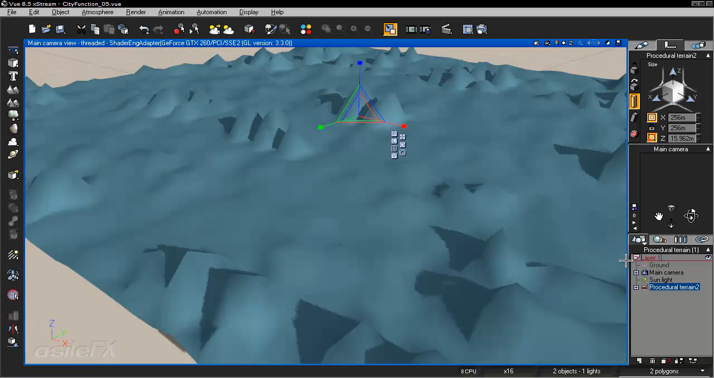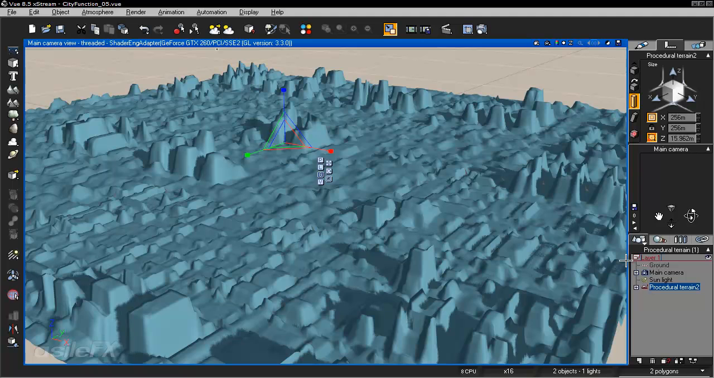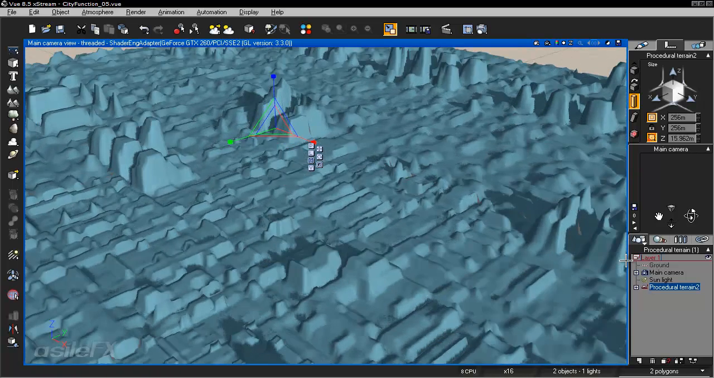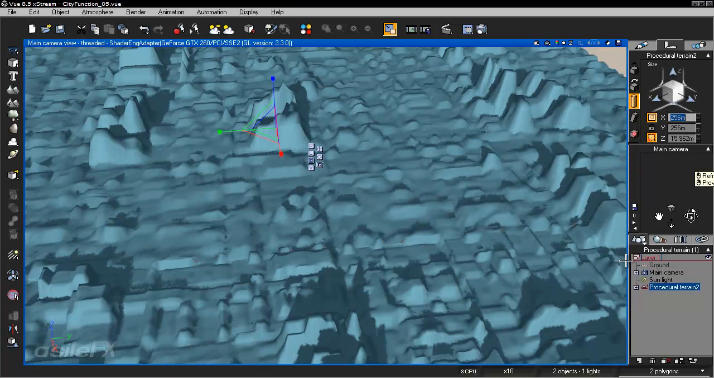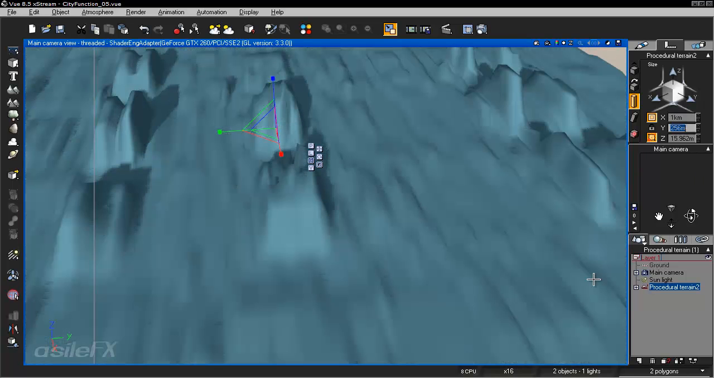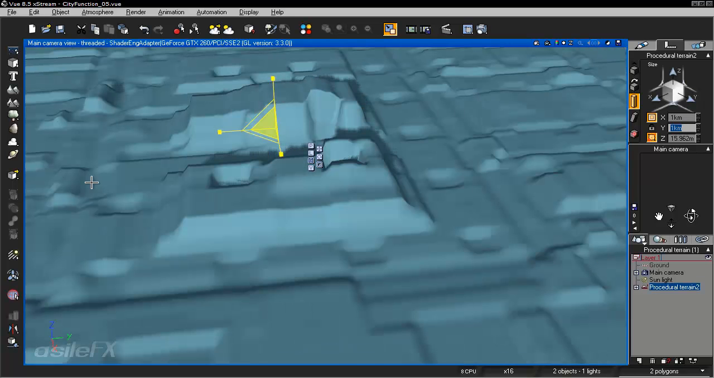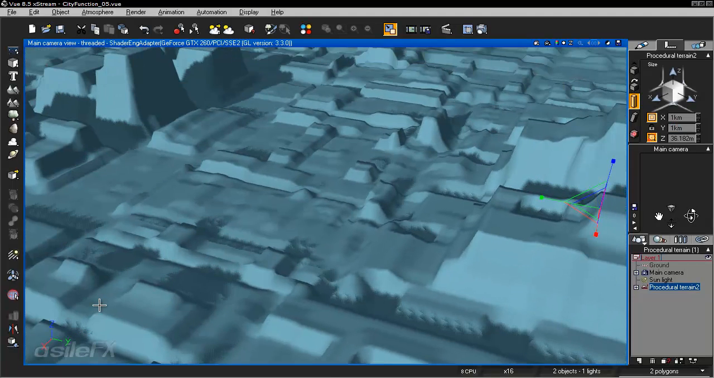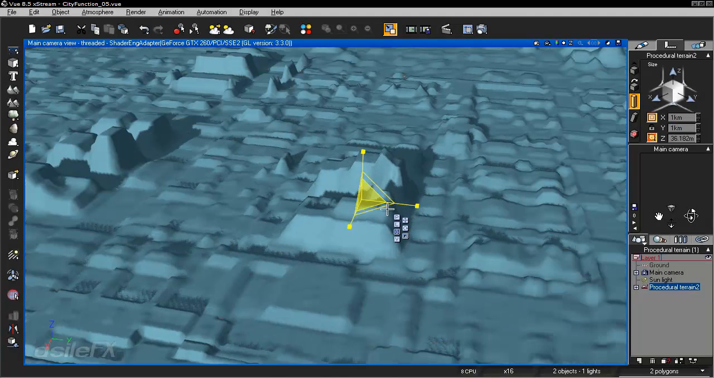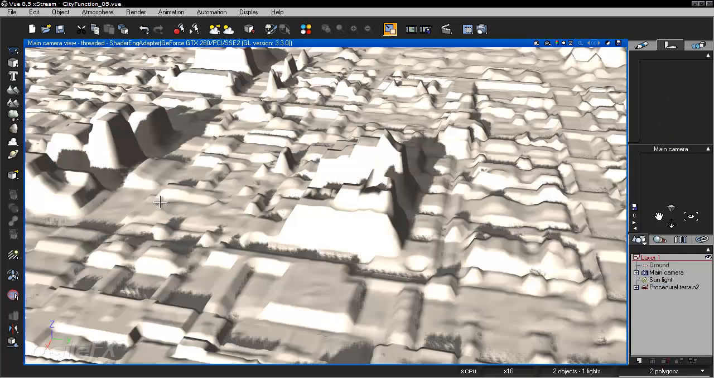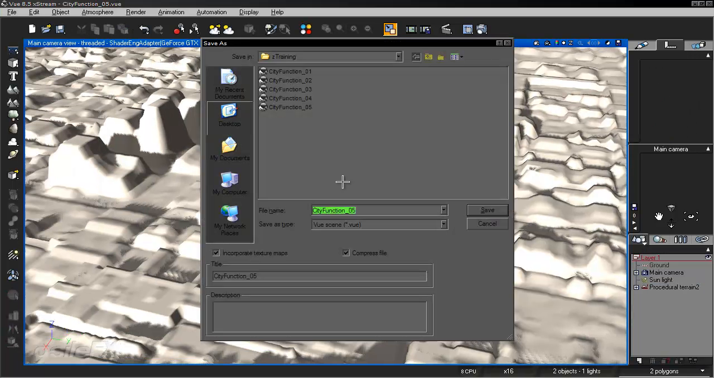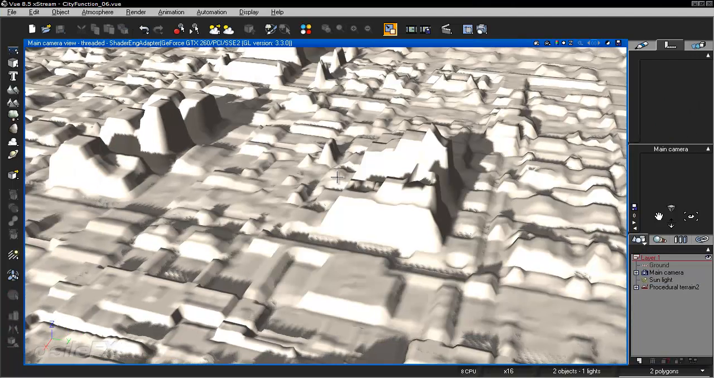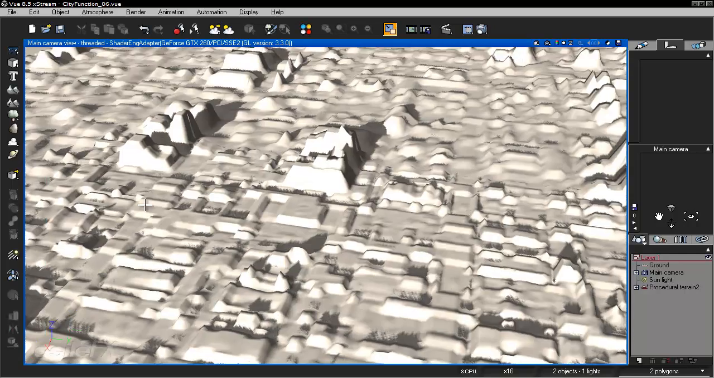Now our size right now is still kind of small, so I'm going to increase the scale of the terrain to a kilometer by a kilometer, and then we can adjust the height manually with the gizmo or type it in. I'm going to go ahead and save this out. It's version 6. And then render it so you can see how it looks.